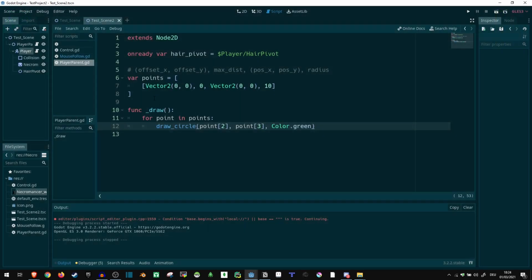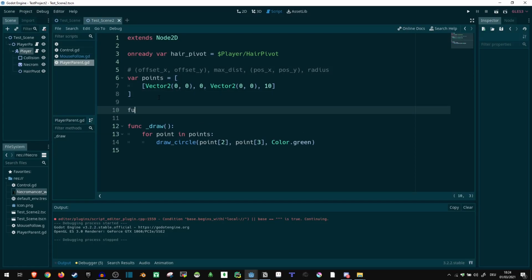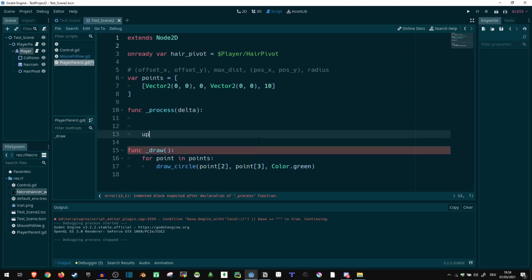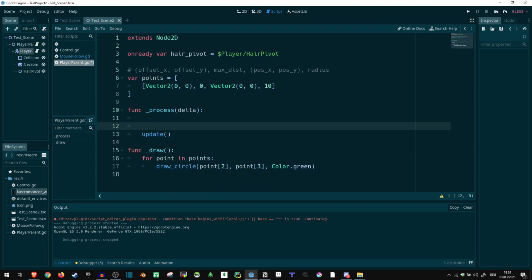We gotta fix that by adding a process function. So add process, where we can tell the point to actually follow. And finally update, because after all the processing is done, we want to update so the drawing command actually renders something new. Now, how are we going to change the position of our points?